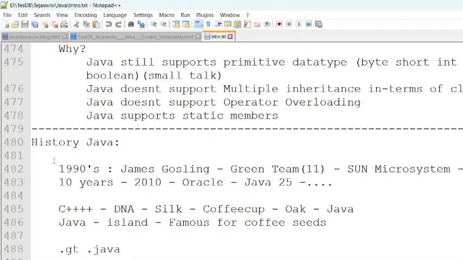It's a theory idea. Around the 1990s, James Gosling and his team, called the Green Team, were working at Sun Microsystems. They started Java development. Previously they were working with C and C++, especially on TV-related programs, set-top box related programs. They were not really happy with the existing languages.